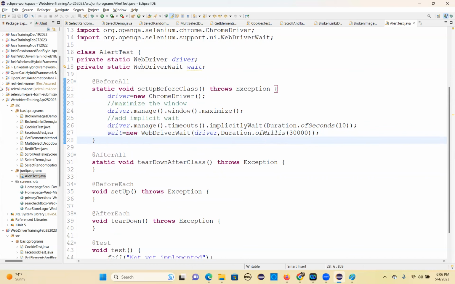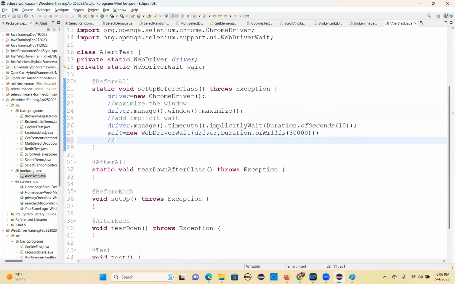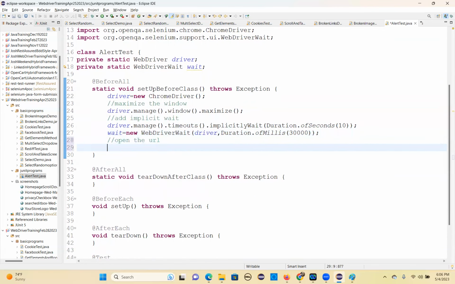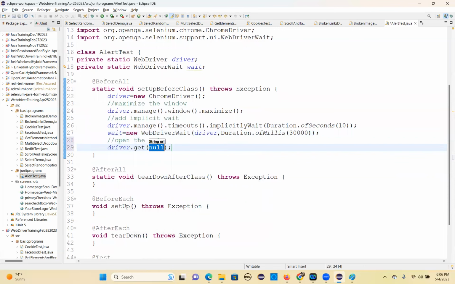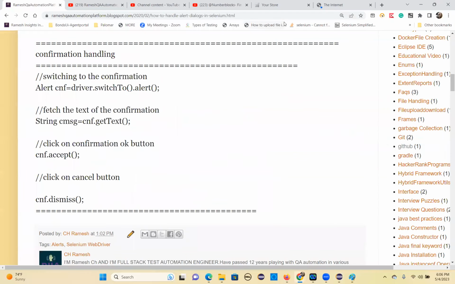But if you want, you can launch the URL also. One-time effort is enough for us; just launching the URL is enough. So I will launch the URL also: driver.get(URL). Just copy and paste that URL.